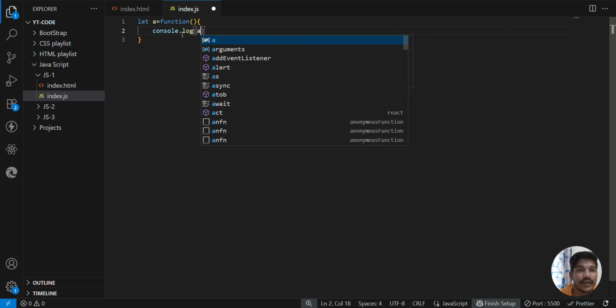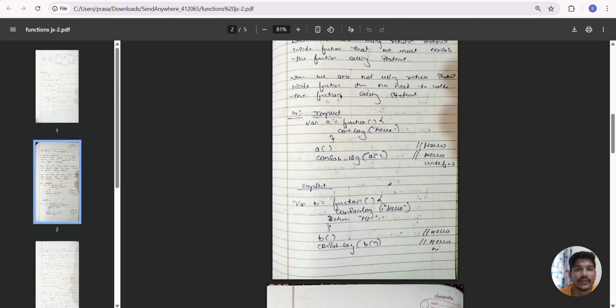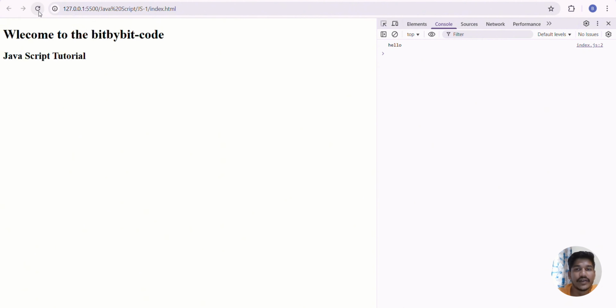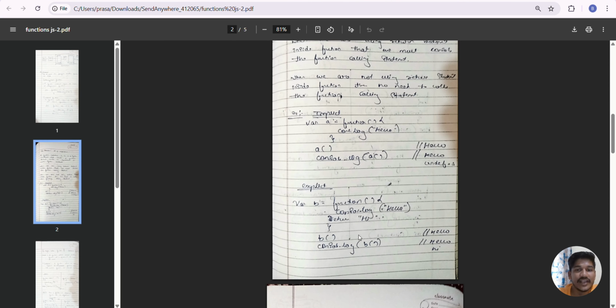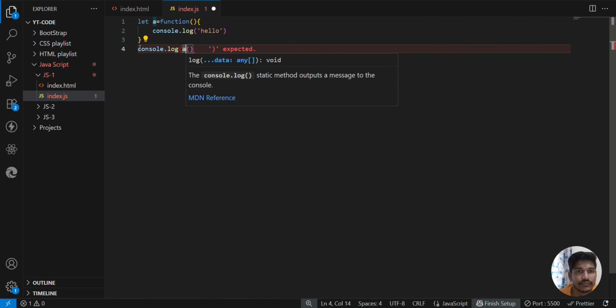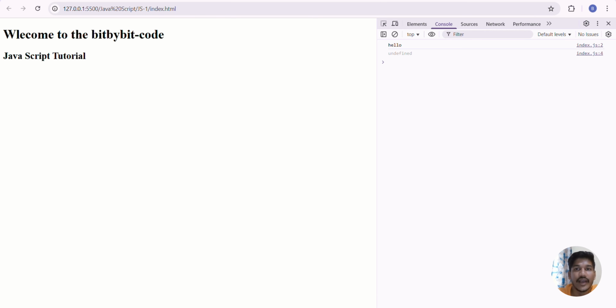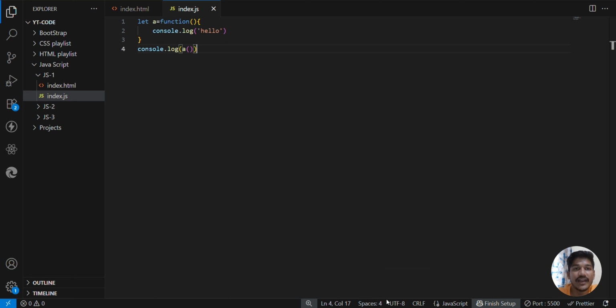console.log of a, not a, hello, and then a, okay, hello. It's throwing hello. And then if we call the same thing inside the console.log, then we will get one undefined with that same thing. So why will this happen? Because we are not giving any return here.